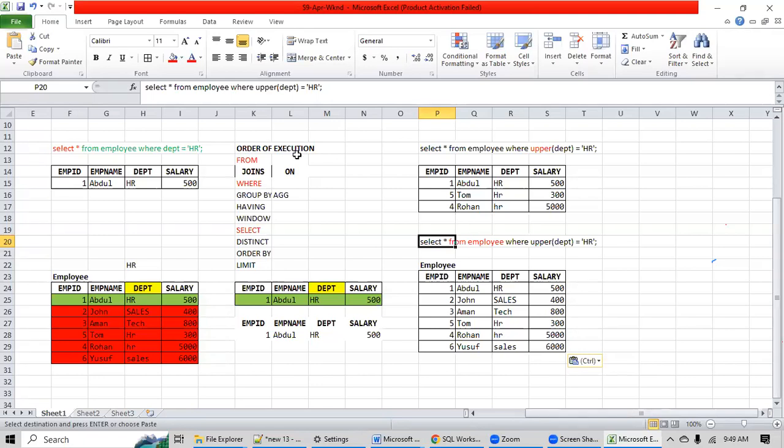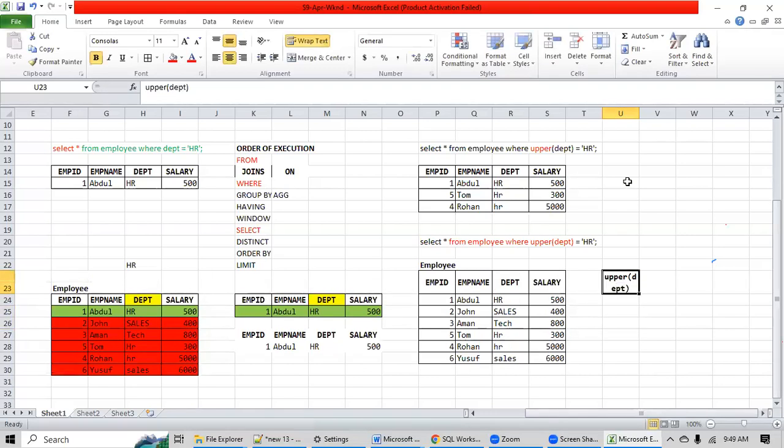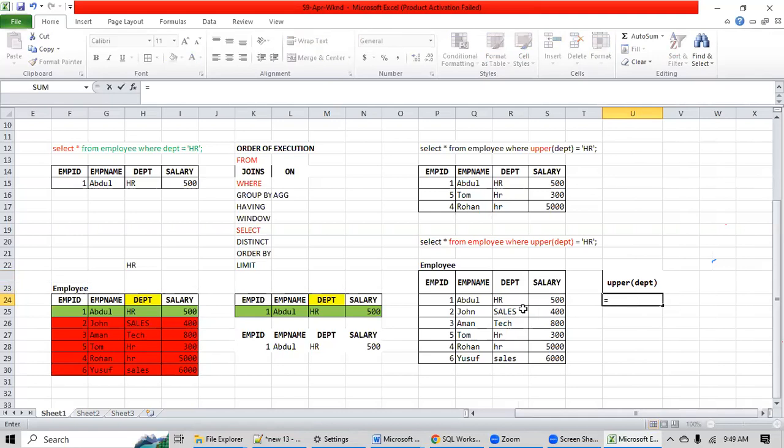Okay. So from employee, the engine will take a copy of the employee table. This is the employee table. Then you have where. What is the meaning of where? To filter the records. Okay, now this is interesting. Then you have written upper department. The meaning of upper department is you are telling the SQL engine to convert all the data in the department column to uppercase. So the engine will convert everything to uppercase.